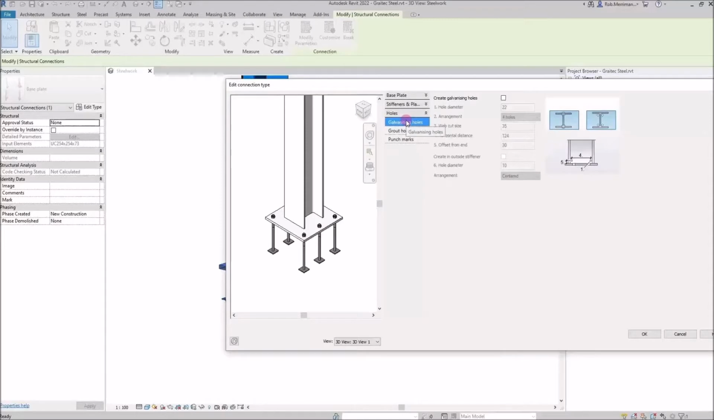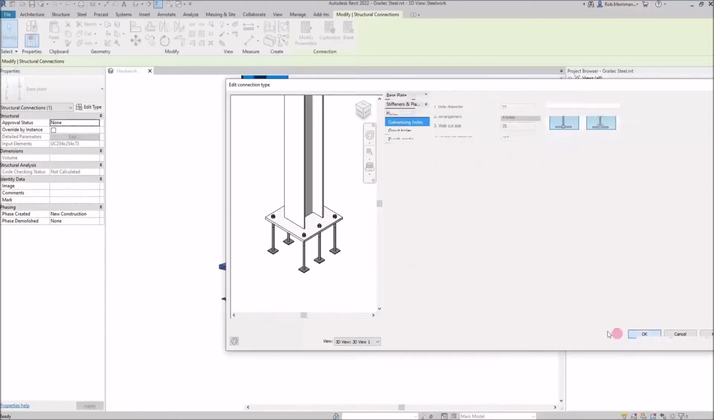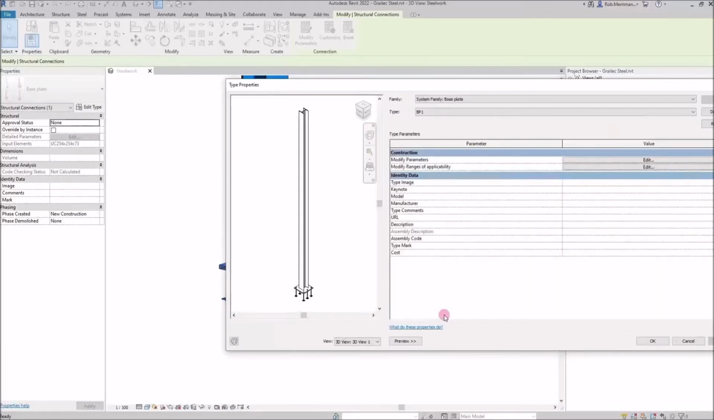Do we want galvanizing holes? If we're going down to fabrication level of detailing, then we need to put that information into our modeling environment. So we're creating models with a higher level of information.